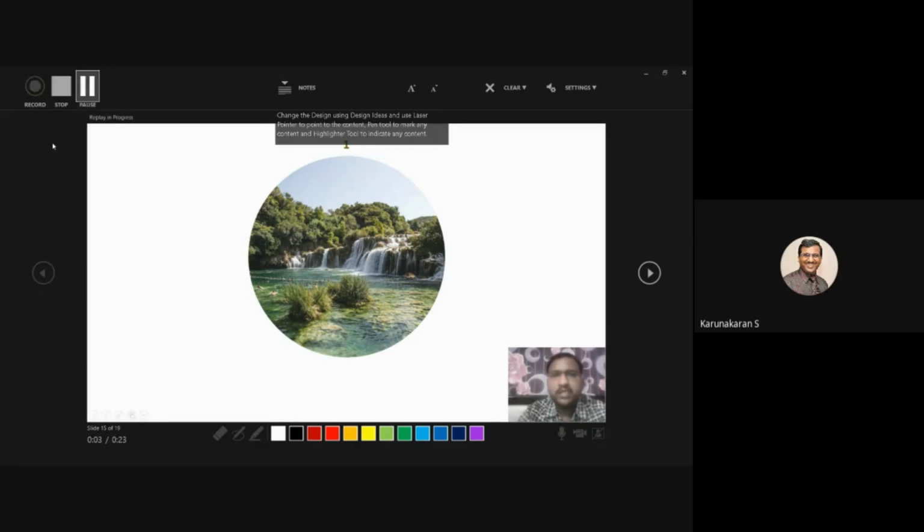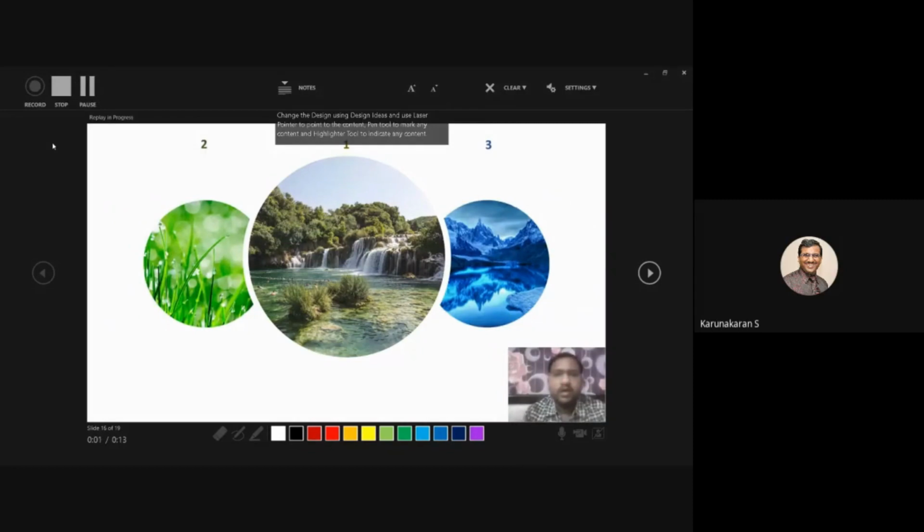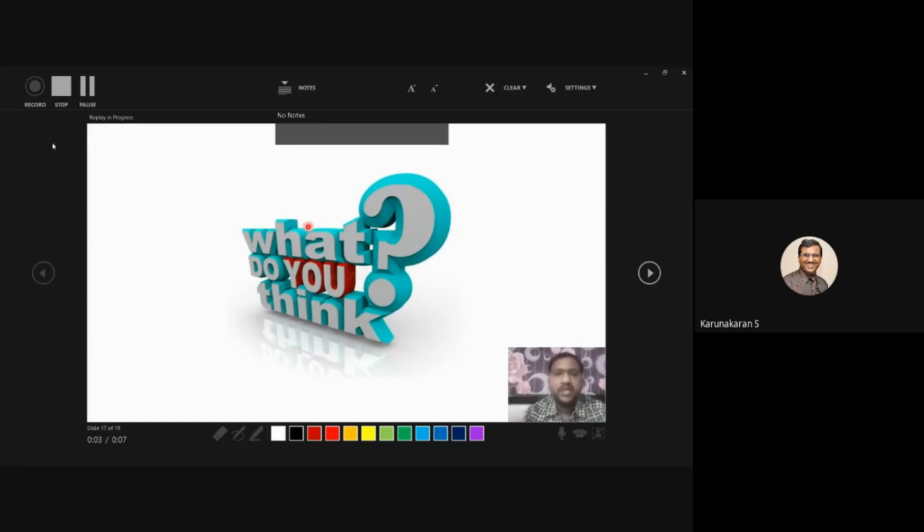So this slide is to explain change the design using design ideas and use laser pointer content to use pen tools and mark any content. I can use a highlighter to indicate any content. All this can be done with the help of this particular tool. And this option was used with the help of transition, and in transition we have an option called morph transition that we have created this. If you have any queries, you can ask. Thank you.